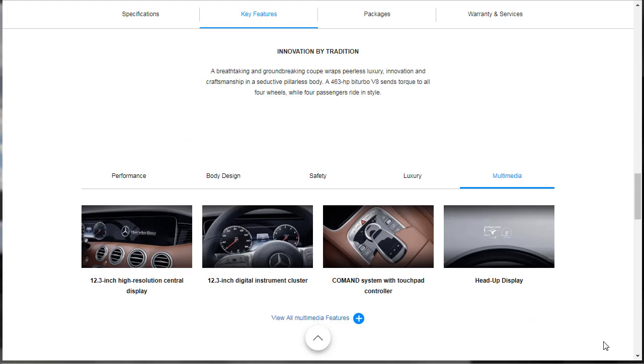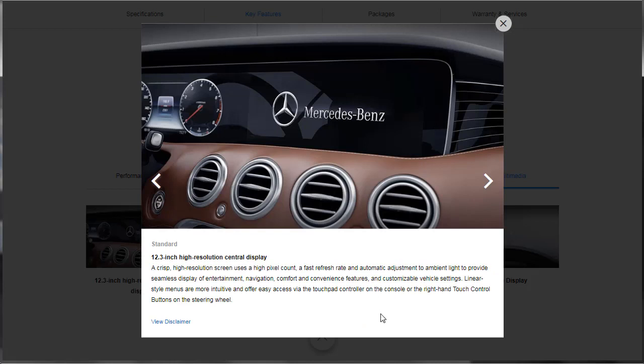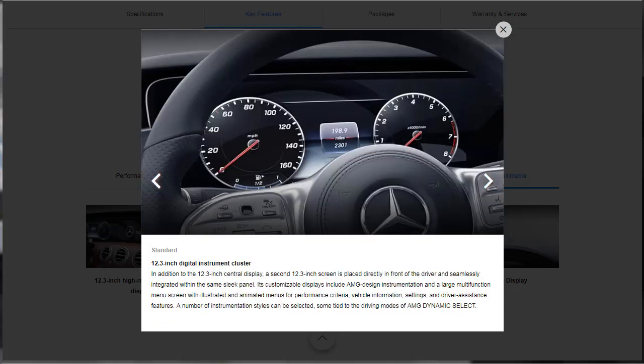Okay, lastly for features. We've gone through all of them, except for multimedia. First thing I see, well, I see heads-up display over here, but let's jump in over here, find out about these 12.3-inch high-resolution central display screens. They are beautiful, right? They have ambient light. They display your entertainment, your navigation, all of that, and it's customizable. So, yeah, really nice. And then you've got the 12.3-inch digital instrument cluster. All right, this is nice.